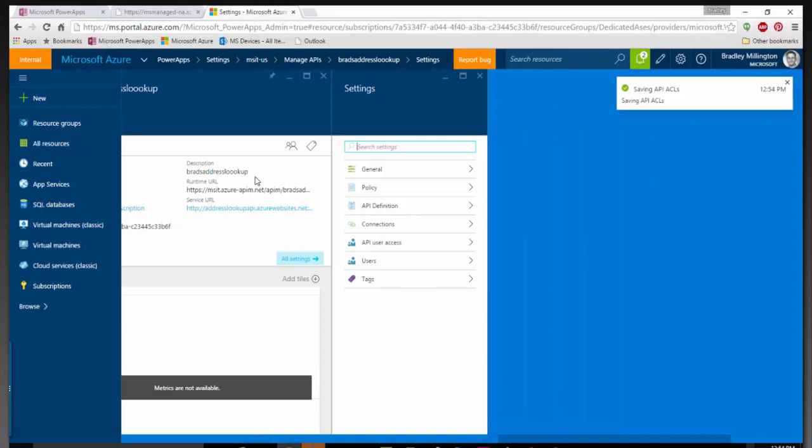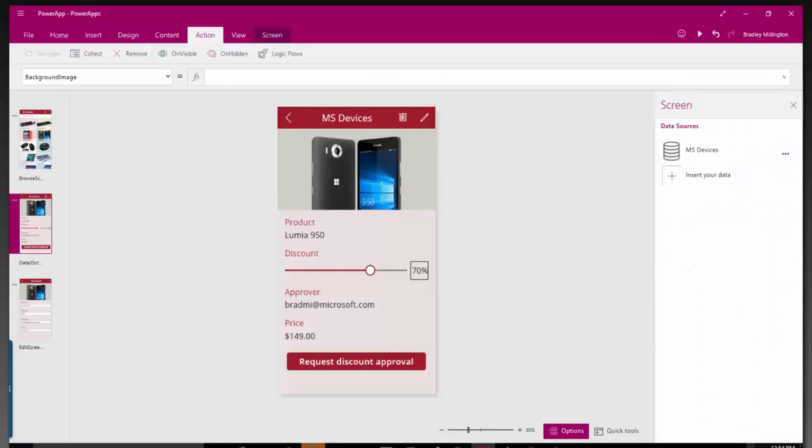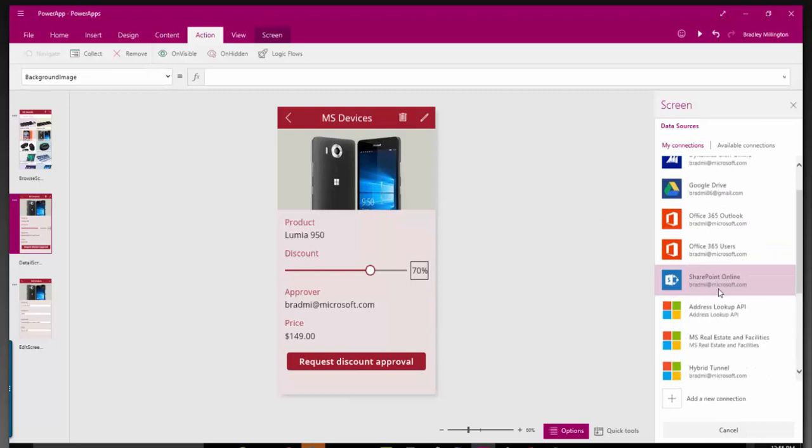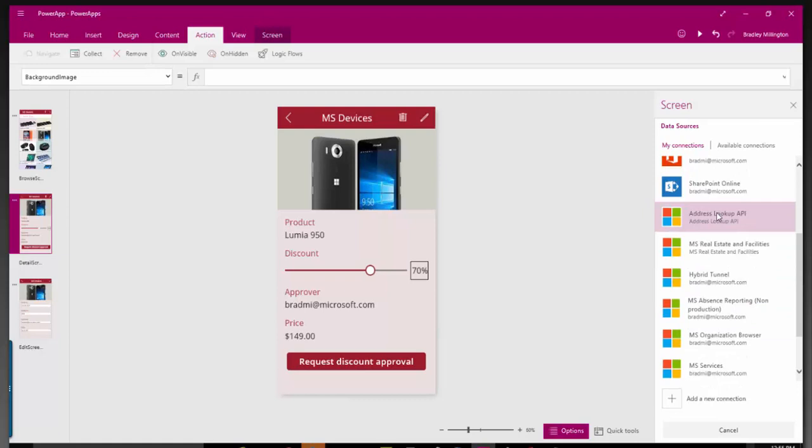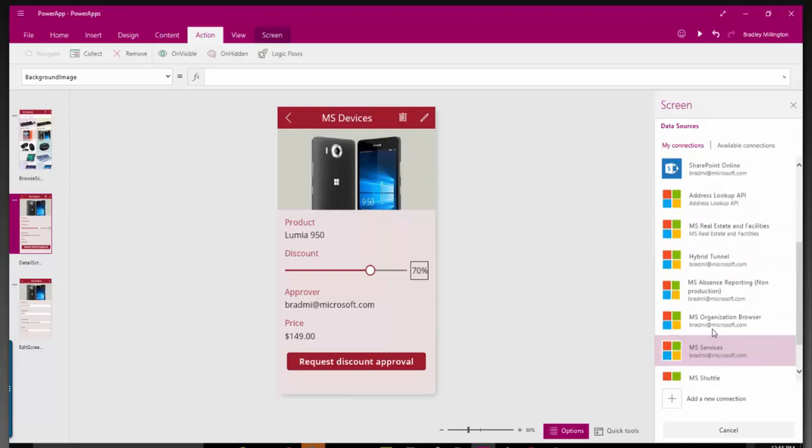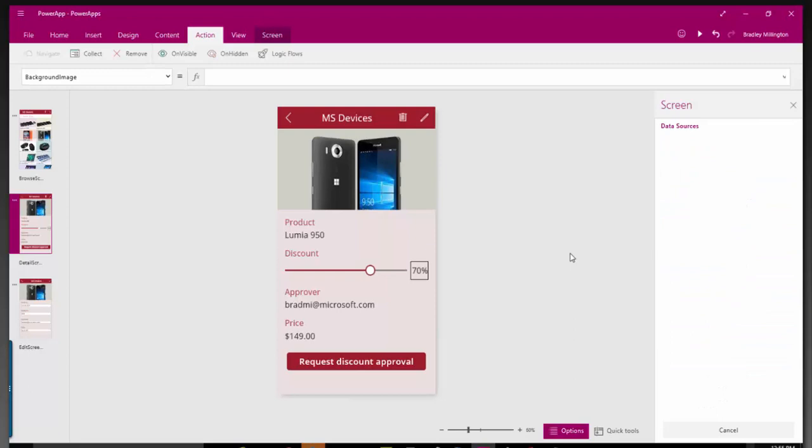And coming back to Power Apps, what does it look like on the consumption side? When I say insert new data, you can see that I've got a bunch of APIs here, including those APIs that my IT department exposed to me. Like this is another instance of the address lookup, not the one that I just deployed, but I have the org browser, I have time and absence reporting, I have the shuttle booking services, and I can just start building against those APIs directly. It takes a little while to propagate, probably about 5 minutes before I would see the one that we just registered.